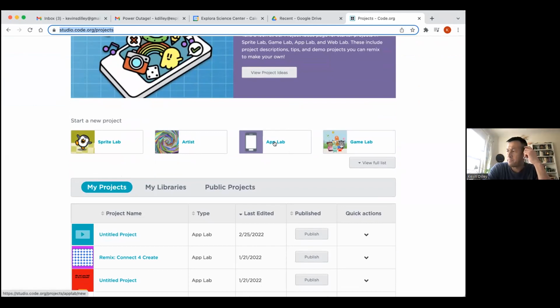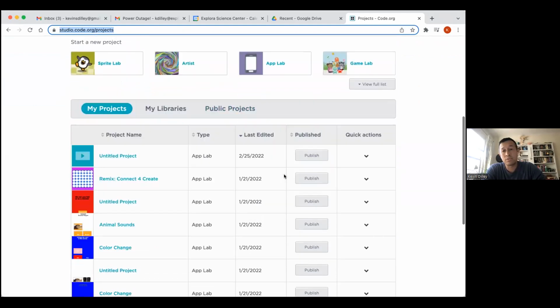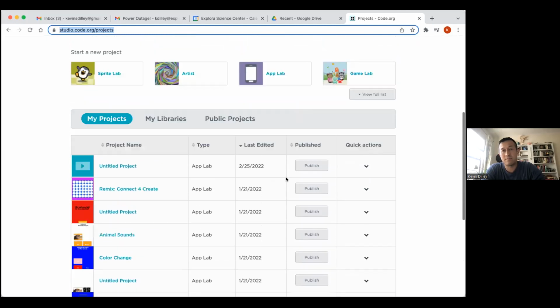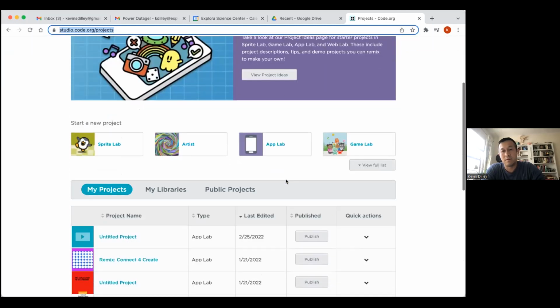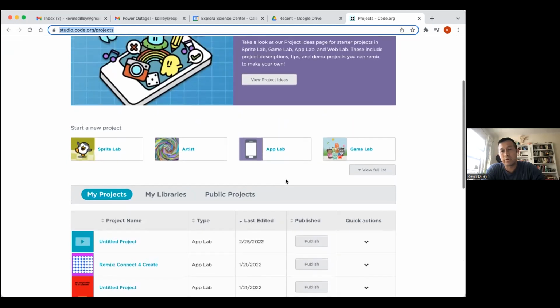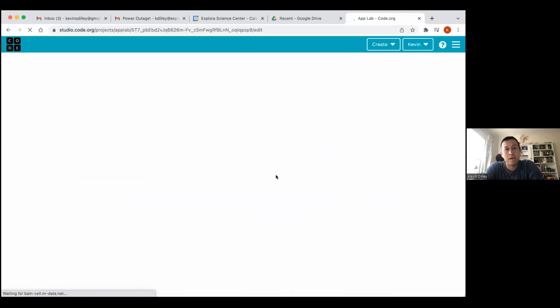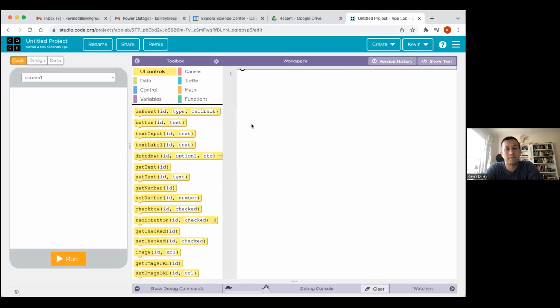You might have to sign in, so if you have to do that, go and put in your sign in for code.org. But I'm going to click on AppLab. Actually, let me just say, here below, if we scroll down, that's where you'll have all of your different projects that are saved for your code.org projects. We're going to create a new project. So let's click on AppLab and it'll open up the AppLab editor here, and we can create a new project. Let's let mine load here.